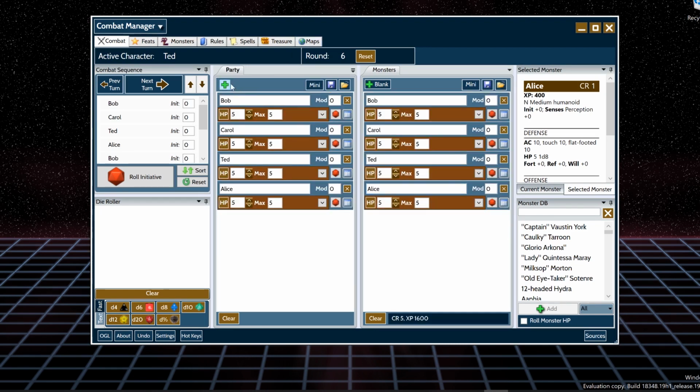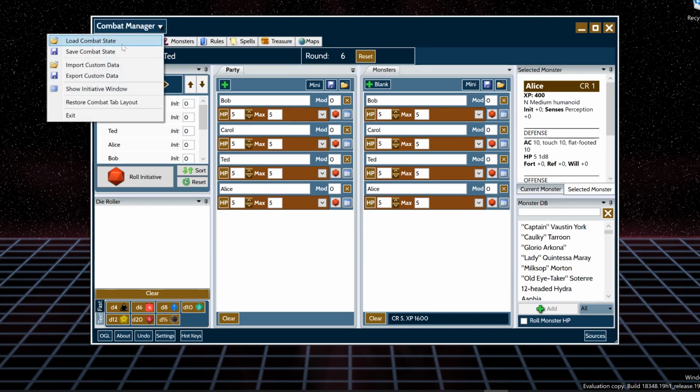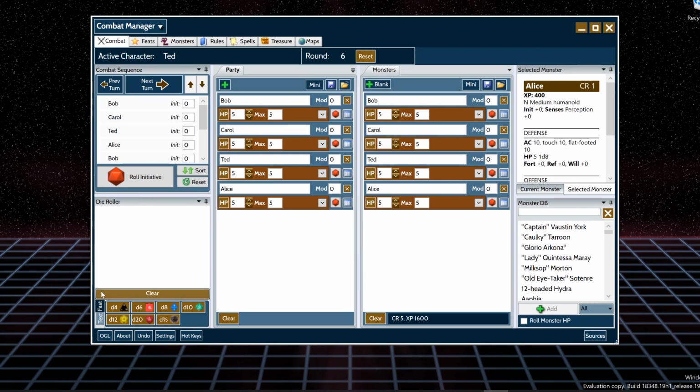If you want to save the entire state of everything in this view, when the application closes and reopens, it will keep whatever your position is. But if you need to load or save, there's a load combat state and save combat state, and that saves the party, the monsters, the initiative window, and the current turn. It saves all of that information. You notice down here, one panel we haven't talked about is the die roller. This is pretty straightforward.